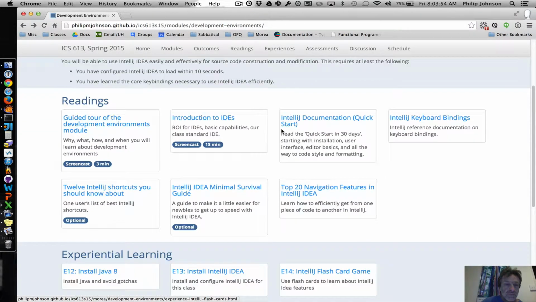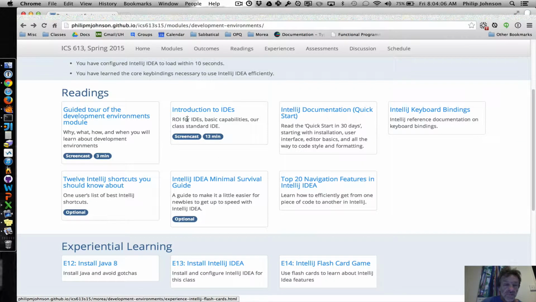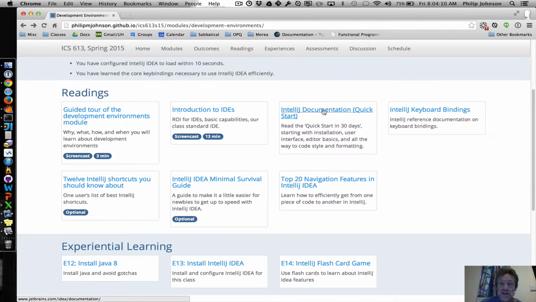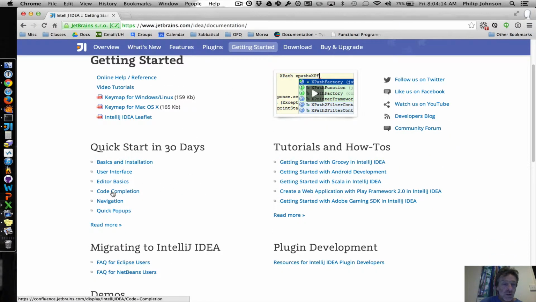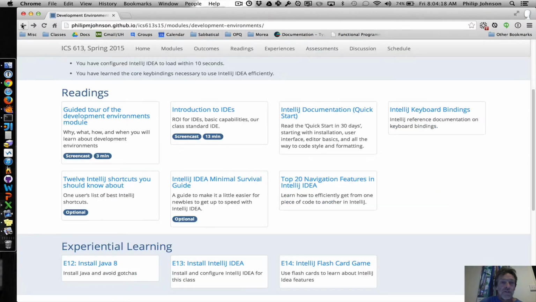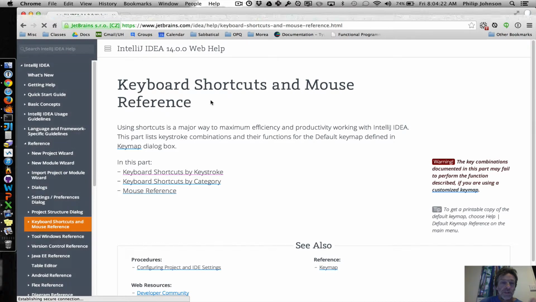Okay? So the learning outcomes, of course, are understanding why development environments are a good thing to use in the first place, and then secondly, to start on the path to becoming an effective user of Intellij IDEA. And we're going to do that with these two screencasts, and then there's the Intellij documentation, and specifically, I want you to work through this quick start in 30 days section of the material. There's a page which talks about keyboard shortcuts.